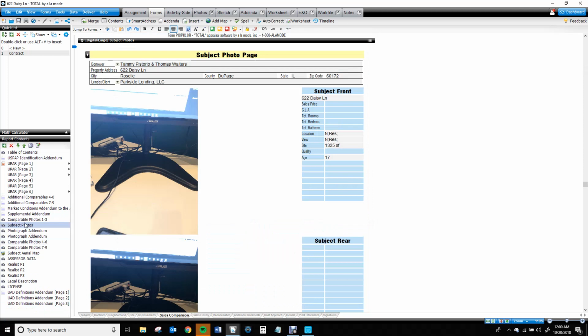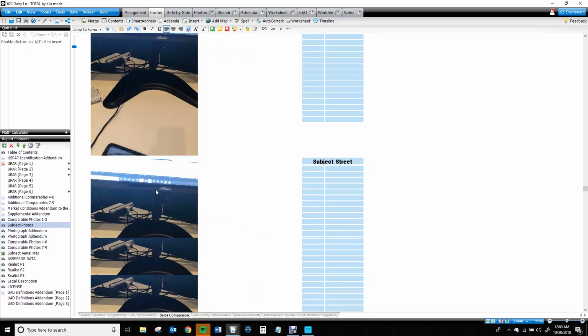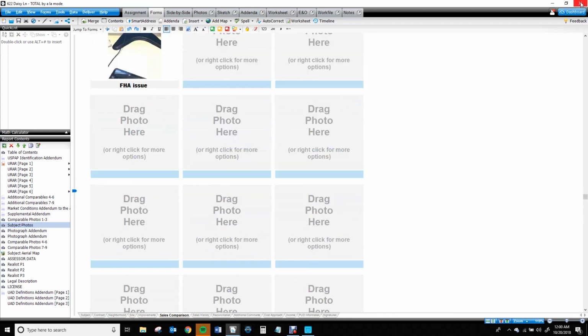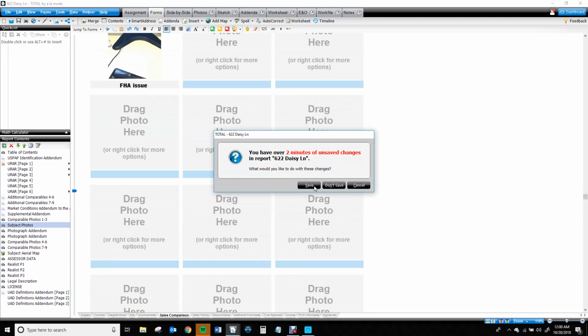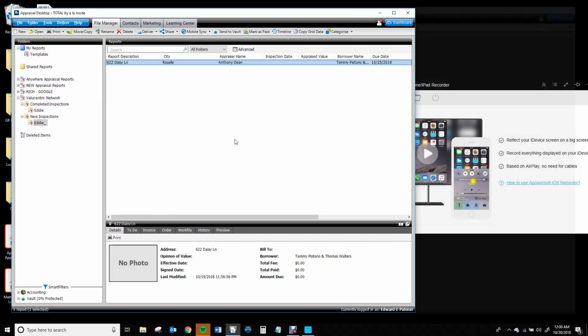So I like to go in, give it one last look. I like my comparable photos after, but that's preference. And everything's going to look good. From there, you are going to close the report, save. That's going to close up.